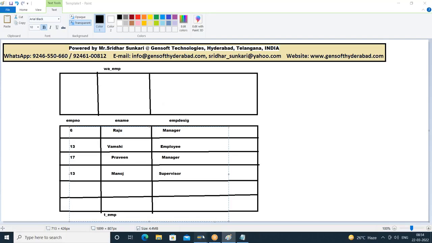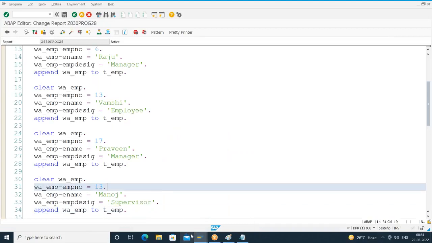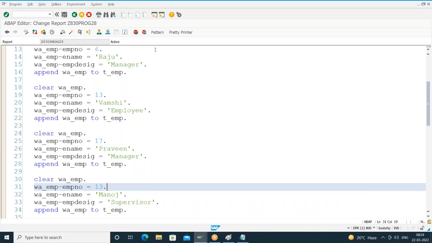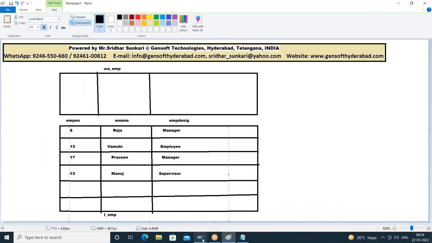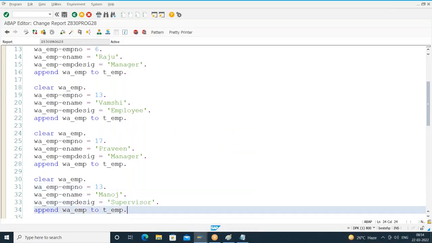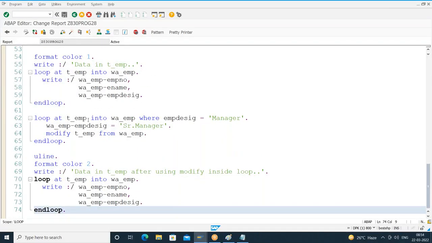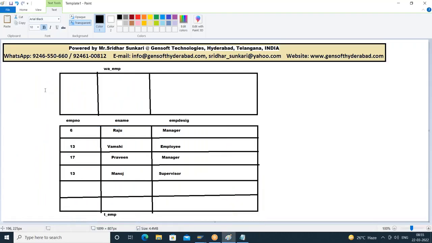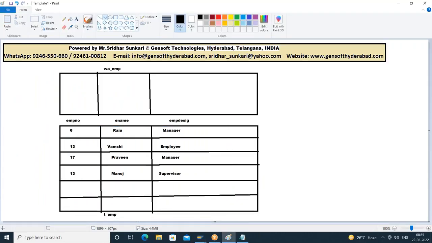Now what we are doing here, we are saying loop at t_emp. So this is the current data in the internal table. What is the logic we wrote here? For modification, I'm looping the internal table, iterating only those records where the designation is manager. We know the loop statement will start from the first record. In the first record, the designation is manager, so my where condition is satisfied.